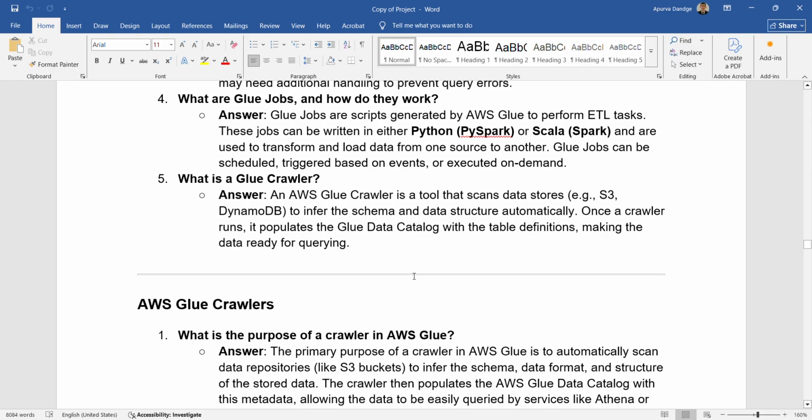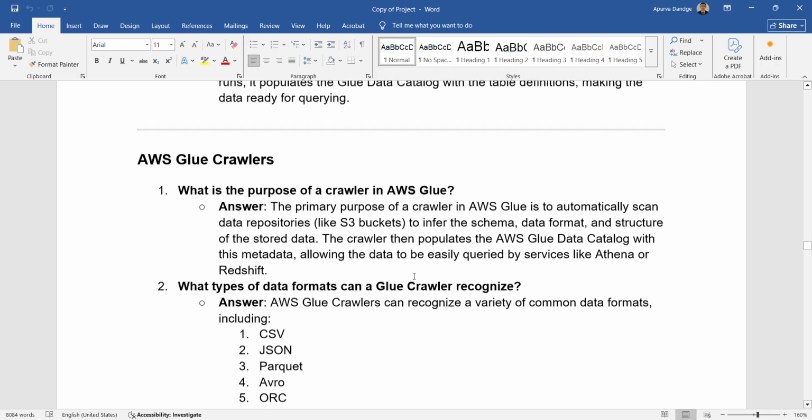What is a Glue crawler? A Glue crawler is a tool that scans data stores, for example S3 or DynamoDB, to infer the schema and data structure automatically. Once a crawler runs, it populates the Glue Data Catalog with the table definitions, making the data ready for query.